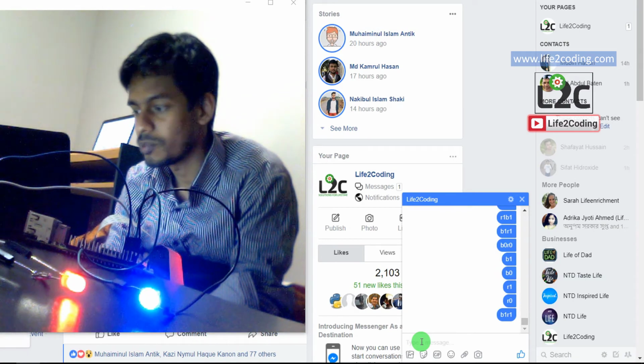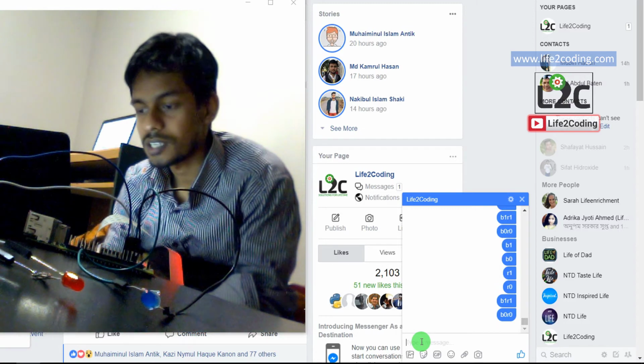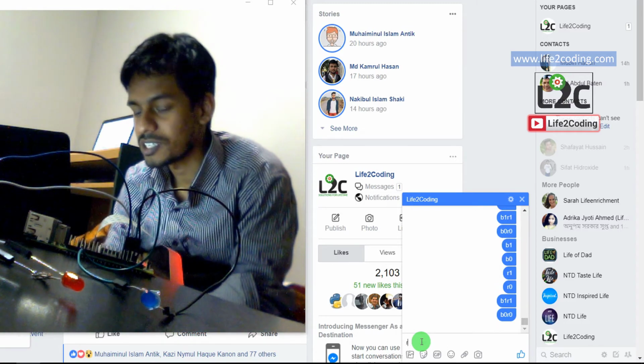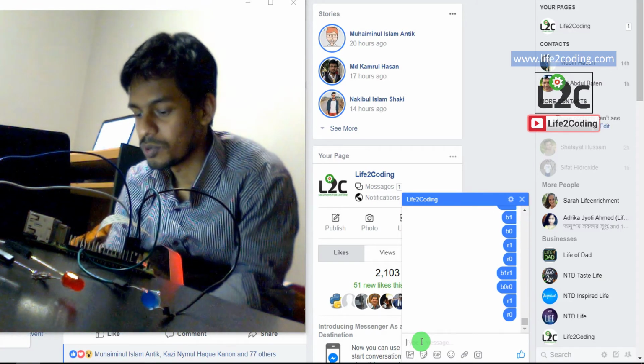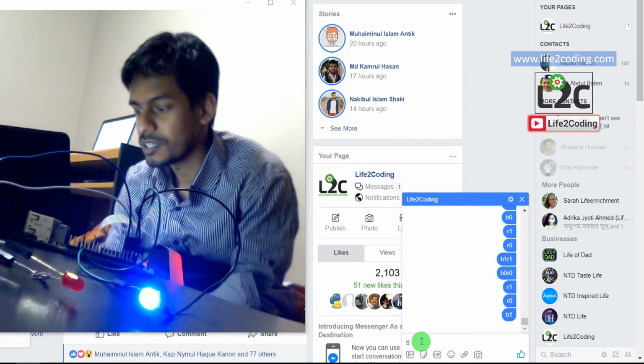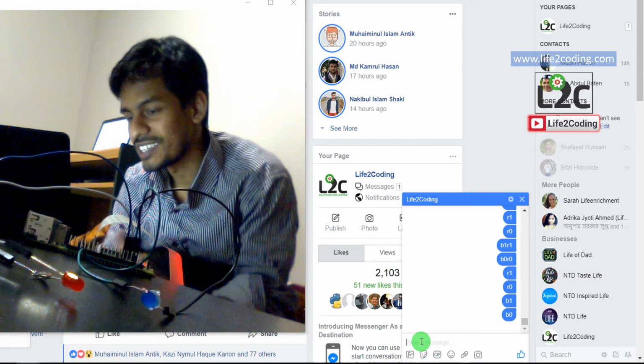You can see that both LEDs turn on, and if I want to turn the two LEDs off, I type B0 and R0, and you can see that both LEDs turn off. This way I can easily turn the blue LED on and off. Like this you can easily control the LEDs.